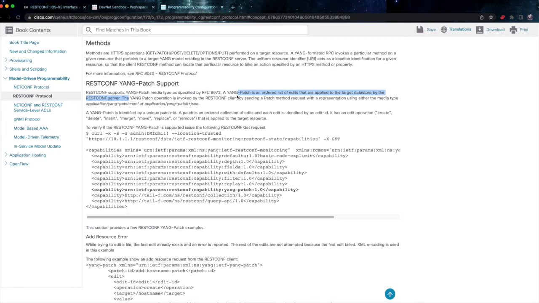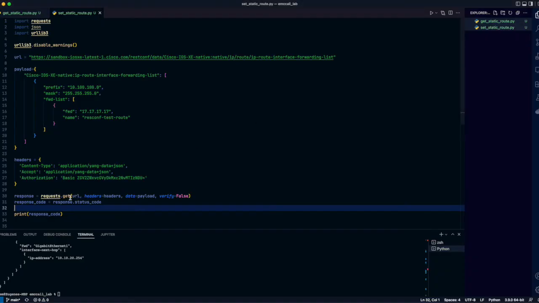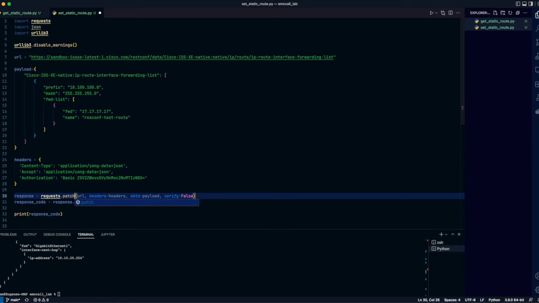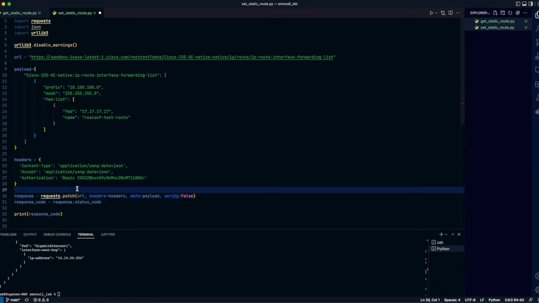YANG patch operation invoked by sending a patch method request. That tells me that I should be doing a patch here, not a post or a put. A little interesting, since it's a new item in the list. Post may make more sense to you, at least it did to me. But as we're adding a component, it's going to use the patch method, sure. Okay.